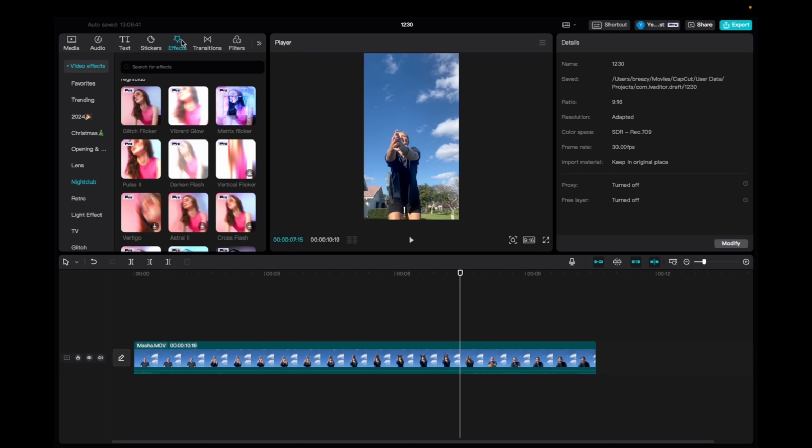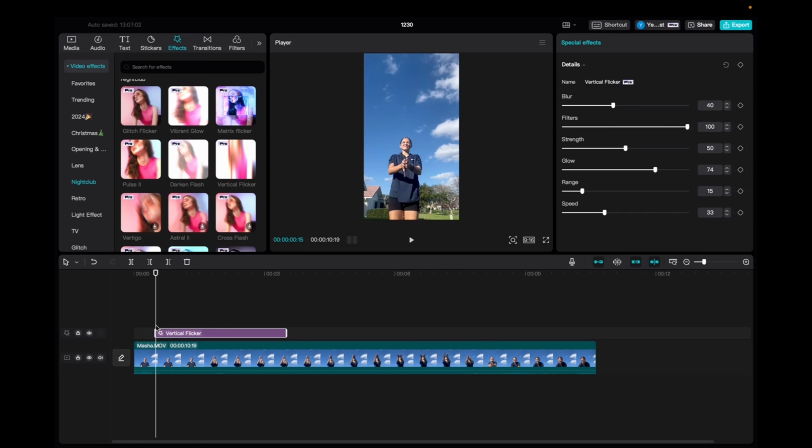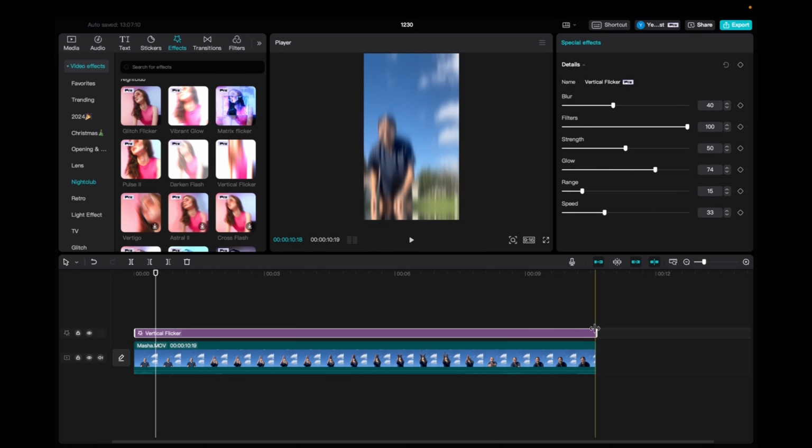And then we're going to go up to Effects, Video Effects, Nightclub, and then find the vertical flicker effect. Click and drag it down to the timeline. We're going to elongate it by first adding it to the beginning of the clip and then grabbing the end and bringing it to the end of the clip.